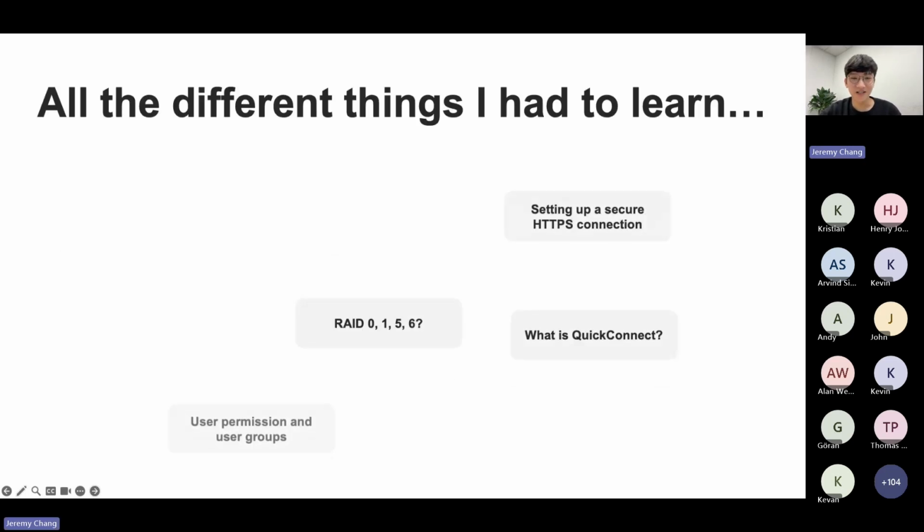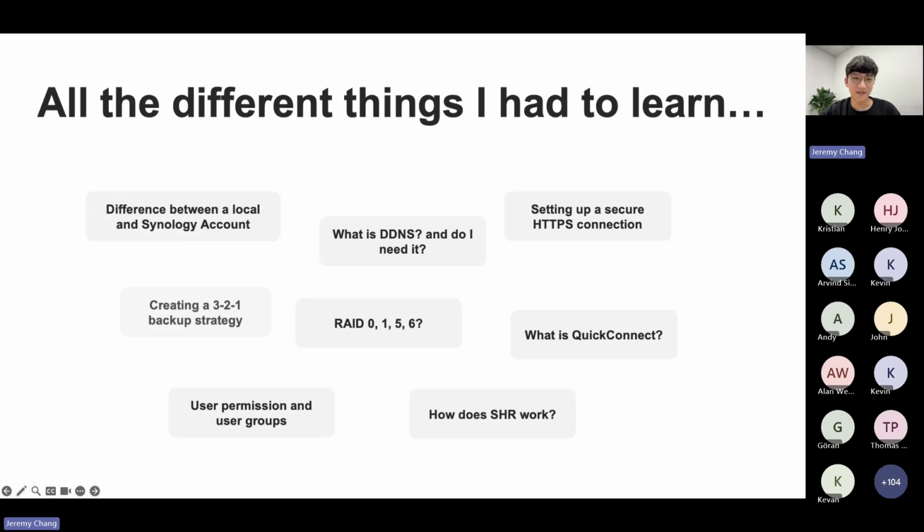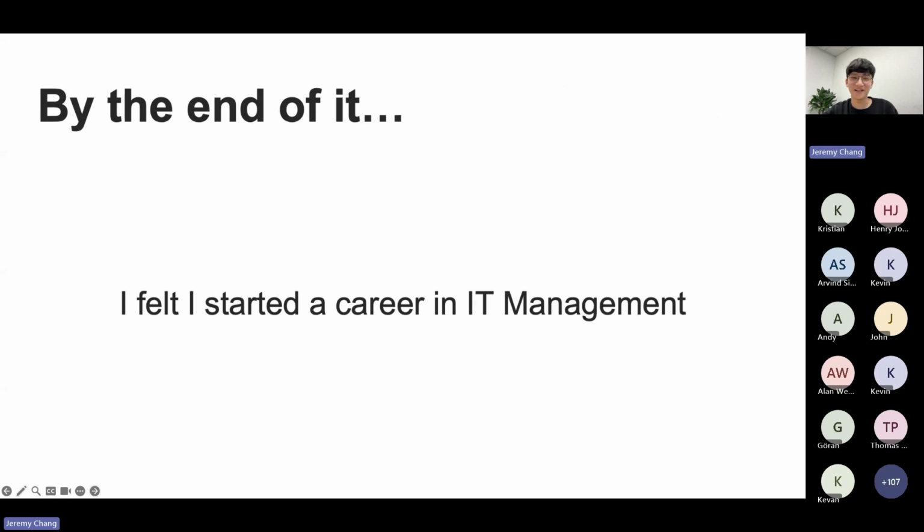I'll admit it was a lot to learn, and there was such a vast array of things that I hadn't even encountered before. But most notably, it was the different types of RAID, 0, 1, 5, and 6, setting up a HTTPS secure connection, which I'd never done before, learning about how Quick Connect actually worked and keeps your data safe, and of course, creating a 3-2-1 backup strategy. By the end of it, I kind of felt like I started a career in IT management.